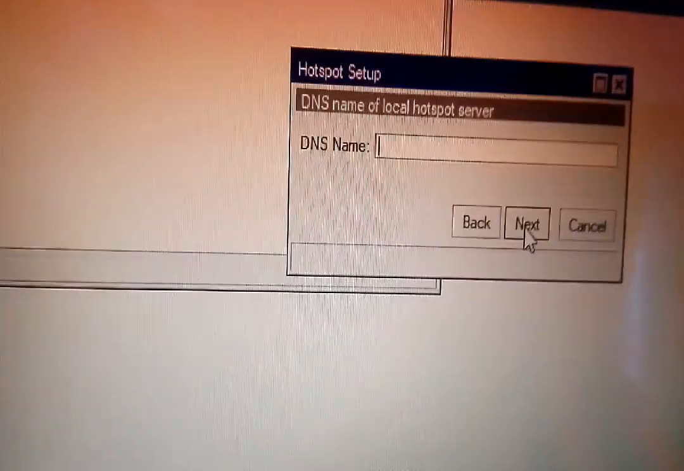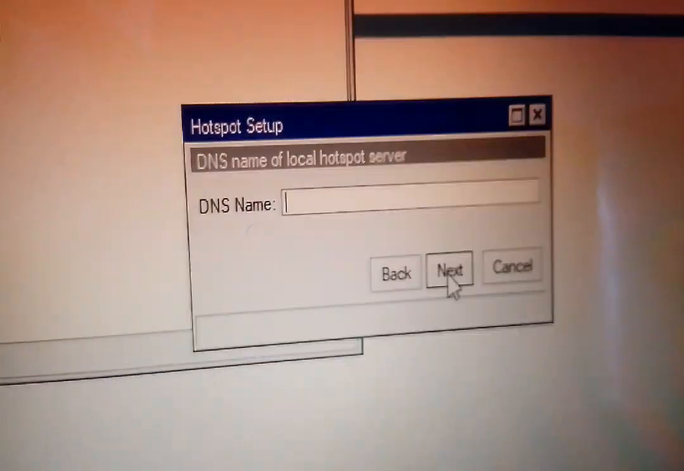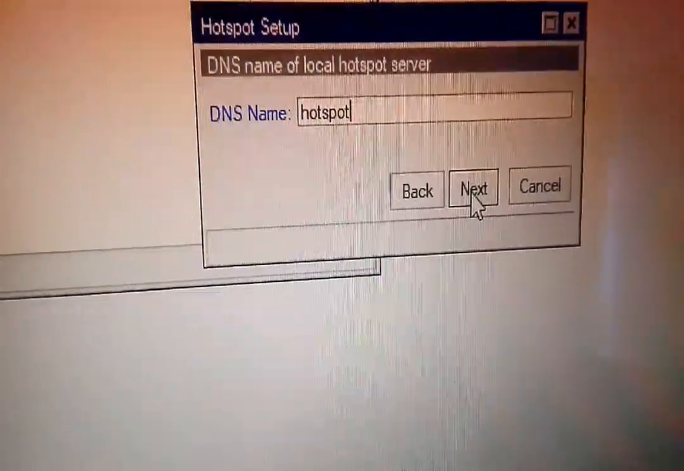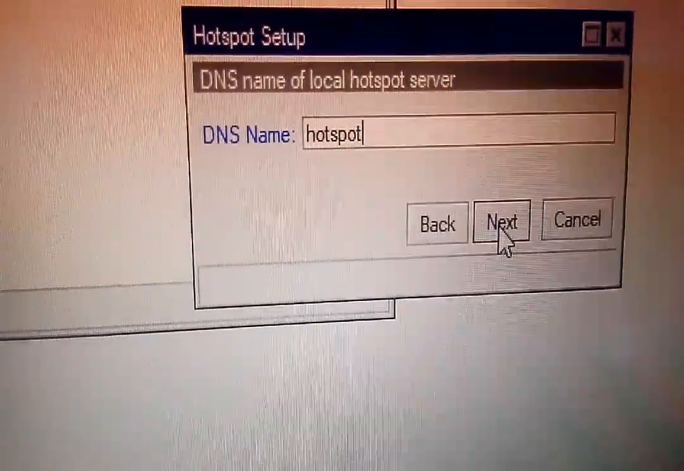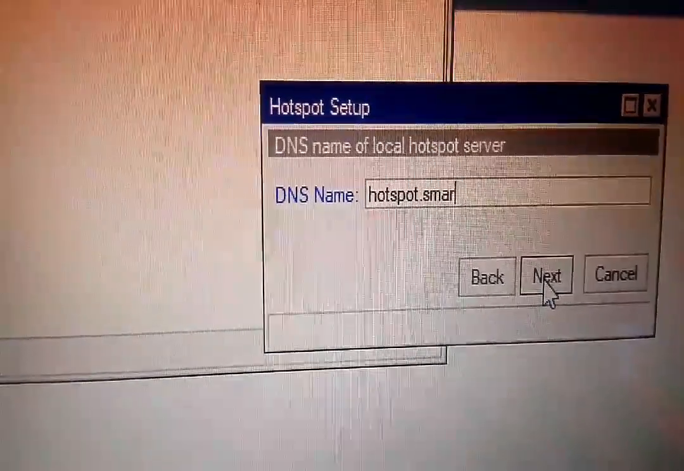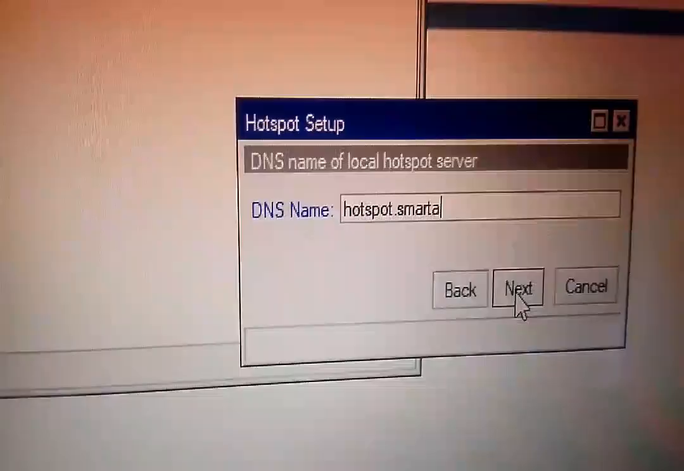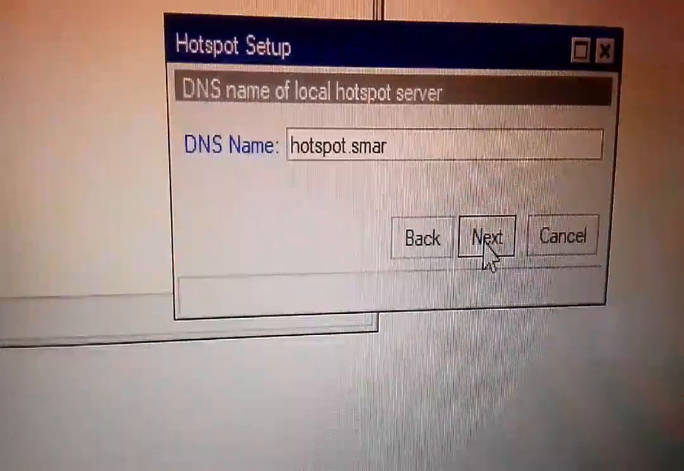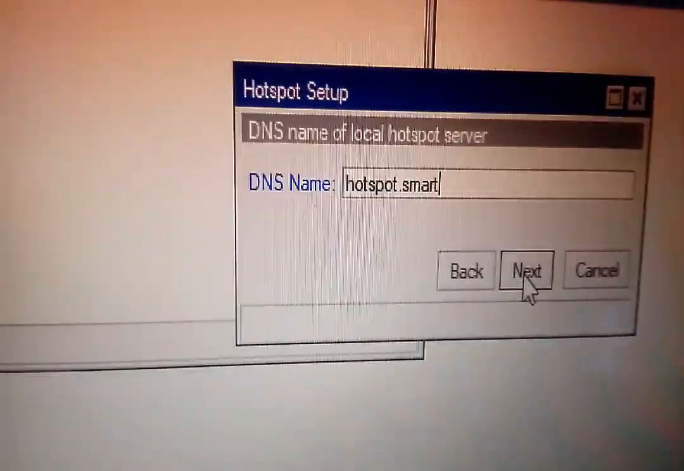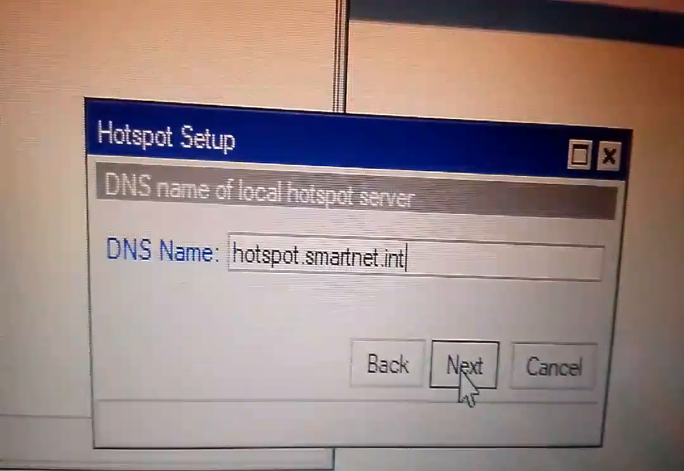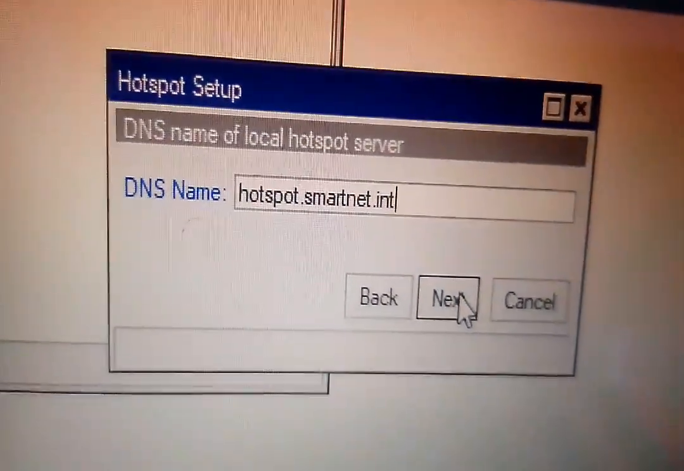So I'm going to say hotspot.smartnet.int. You can use .com, you can use any domain you want.